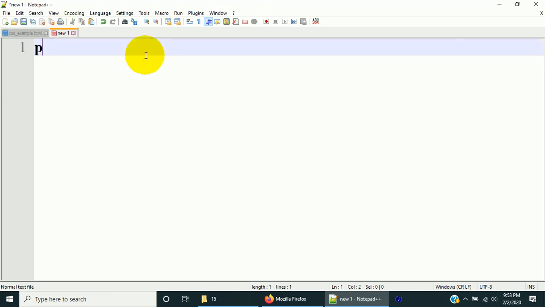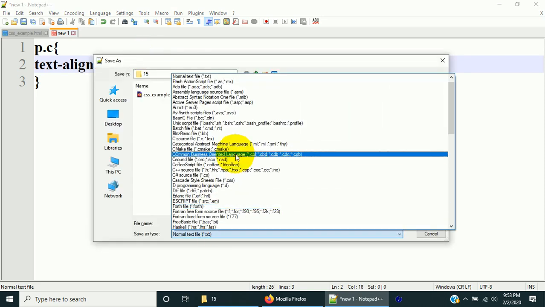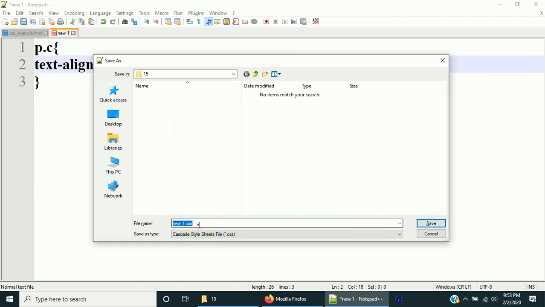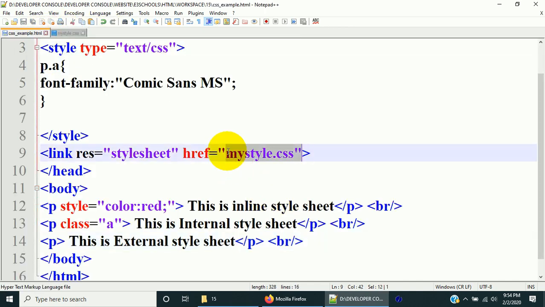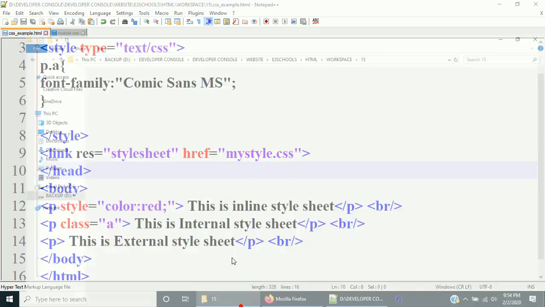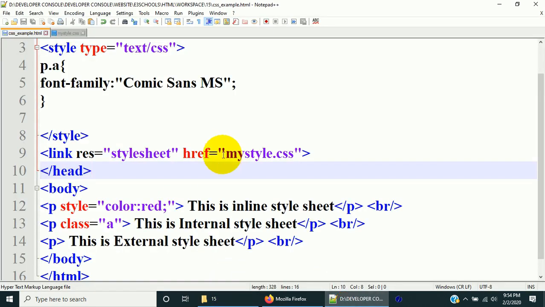So we'll add a style sheet here, p.c. Let's give alignment, text-align colon right alignment, simple. We'll save this page as mystyle.css. So this mystyle.css is nothing but the file referred here. If you open our folder, we have two files: one is the HTML file and the other is the external style sheet file. So this style sheet file is referred by this HTML page here.